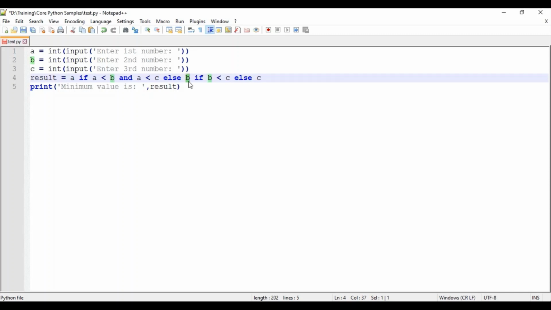So the ternary operator would be printing b if this condition gets true. So if this condition gets true, according to the ternary operator rule, the first value would be printed. Else the second value would be printed. So if b is less than c, obviously b should be the minimum value, so this would be getting executed. And else, finally c would be the minimum value, we get it.